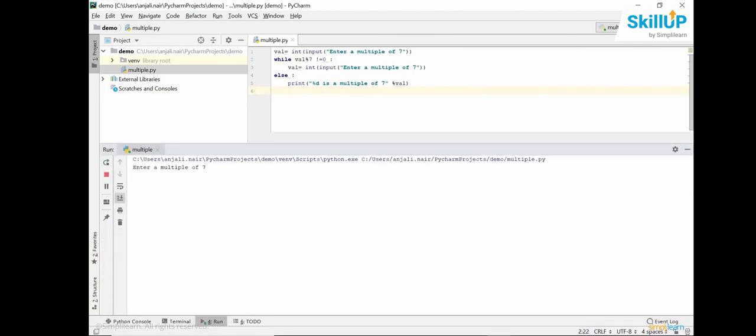So your first line, "enter a multiple of 7", is printed. Let's enter 18, which is not a multiple of 7, and see what happens. So once again, as we wanted, the input needs to be taken from the user, and this will continue until you do give a multiple of 7. So now if I give 14, there you go, 14 is a multiple of 7, and our program has successfully terminated.